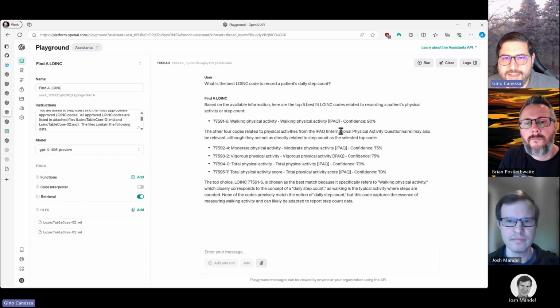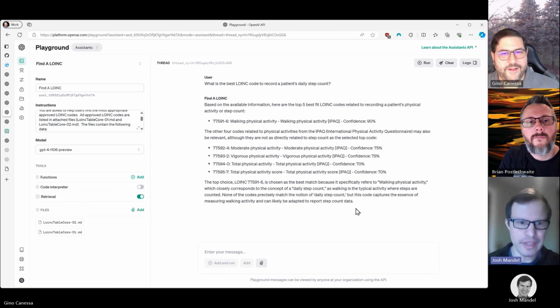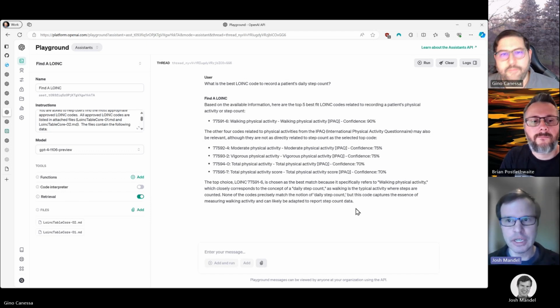Walking, physical activity, probably suitable. I don't know that I would say it's the best match, but it's definitely better than some of the other ones we found. And for me, the really interesting thing about this example with these uploaded markdown files is that under the hood, this OpenAI system is doing some embedding-based search. It's a little bit opaque exactly how it works.